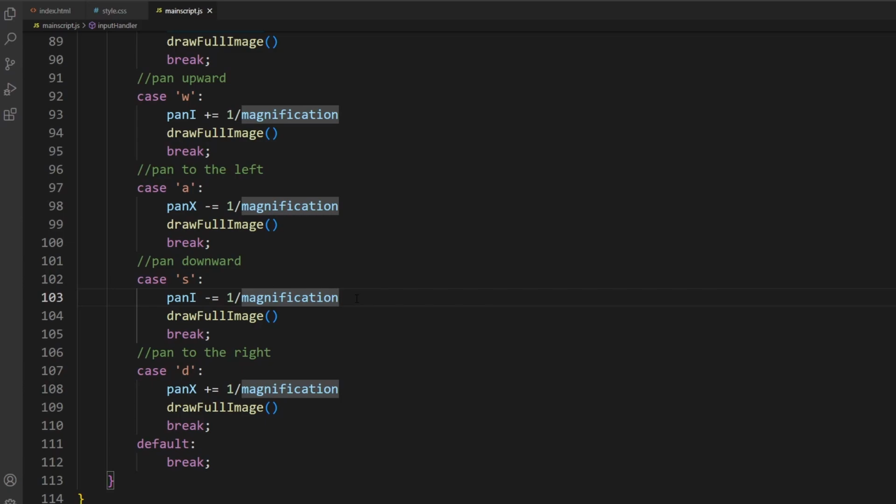Why if I try to add to the offset for panning in the y-axis or the I-axis in this case, why does it move downwards if I add it? But if I would subtract upon pressing W and add on when I move downward, if I add it should go up.